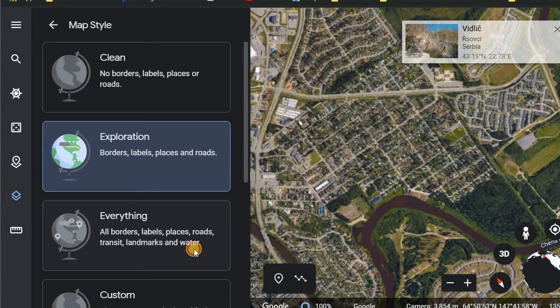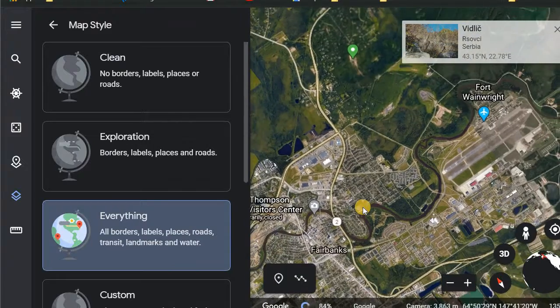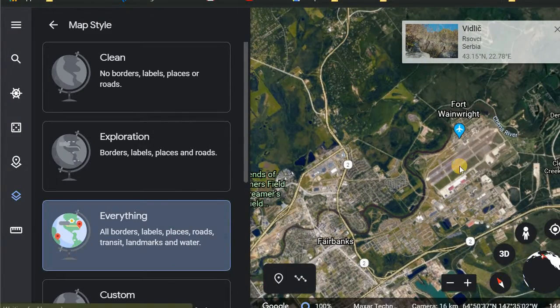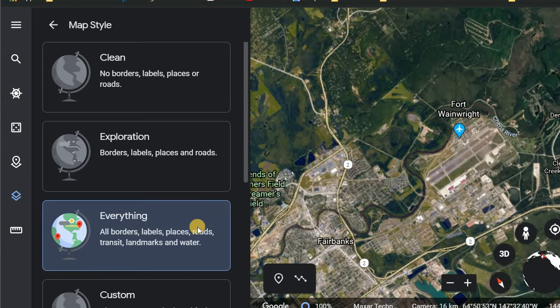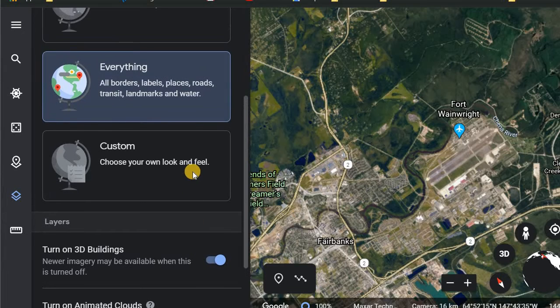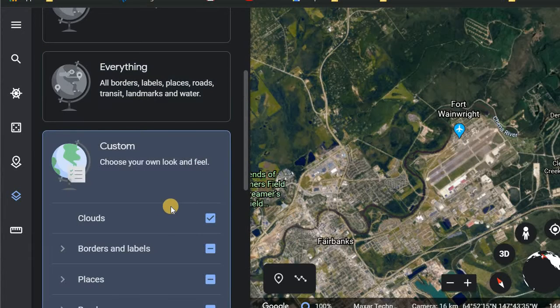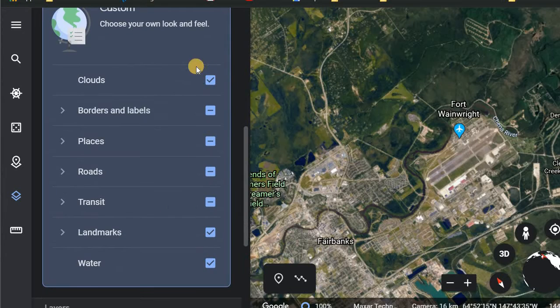This is helpful if you want or need to know, for example, where airports are, where ferries are, especially if you are planning a visit to any of the locations. The final thing is custom. Custom will allow you to choose what you want on the map.